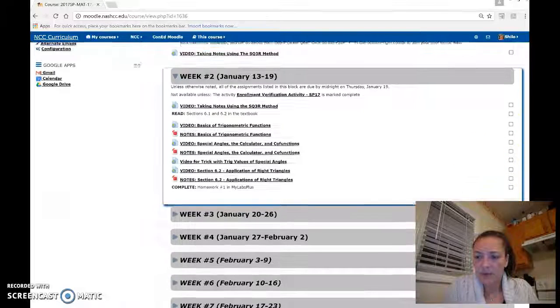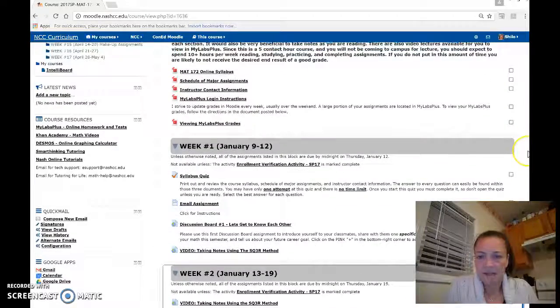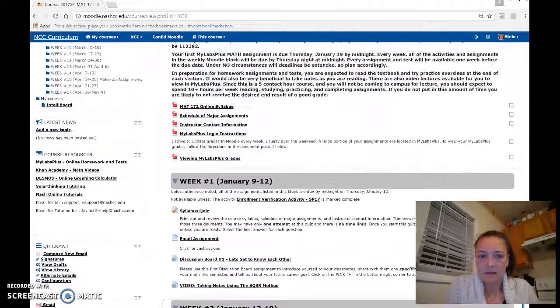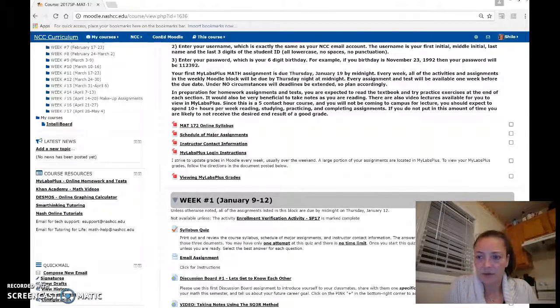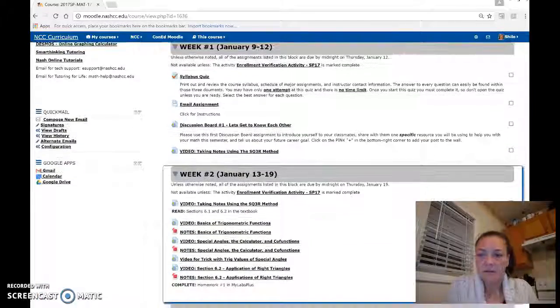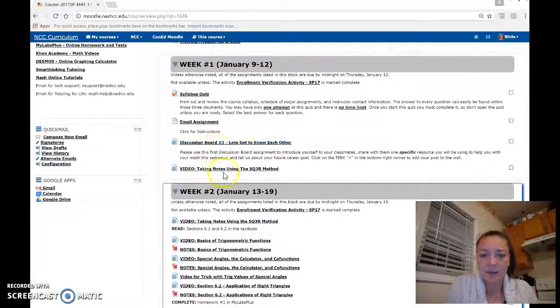But up in the welcome announcement, we have some of our basic documents, and I'm going to show you what I did with those. But the weekly blocks tell you exactly what you need to be doing for that week and when it is due. So every week you need to start in Moodle, and it will tell you what you need to be doing.